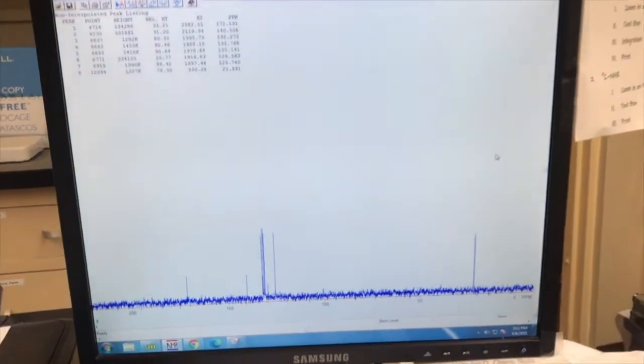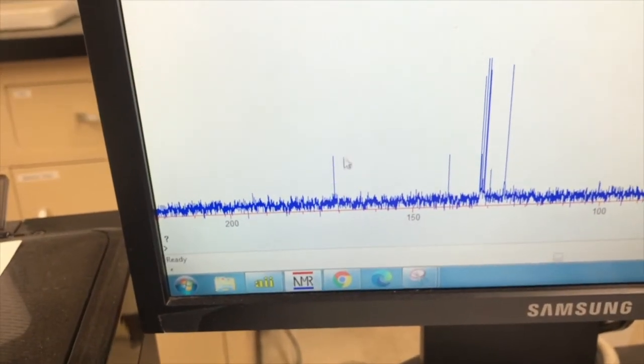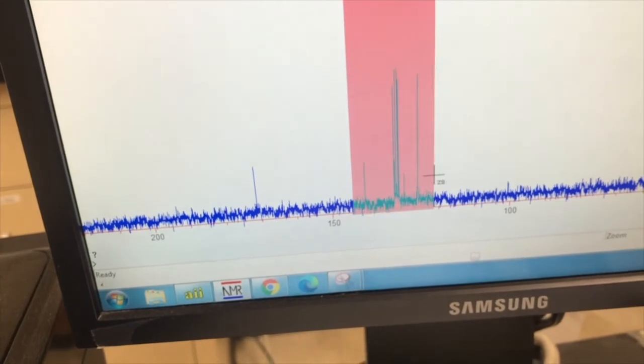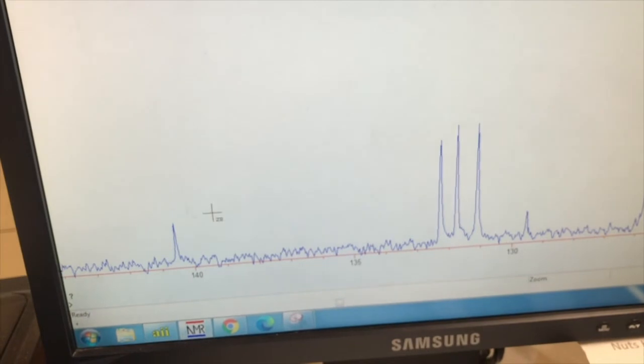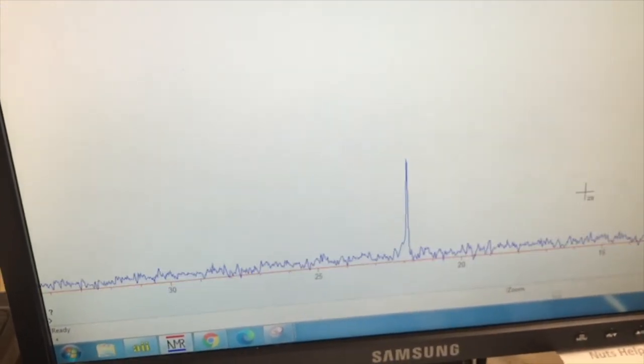Here's what it looks like after 24 scans. Very nice. Got all 8 signals. We see the carbonyl down here, nice and clean. We see the 6 aromatics. I'll zoom in to see them. 1, 2, 3, 4, 5, 6. These 2 small ones, of course, are the quaternary carbons. And our methyl, nice and strong.